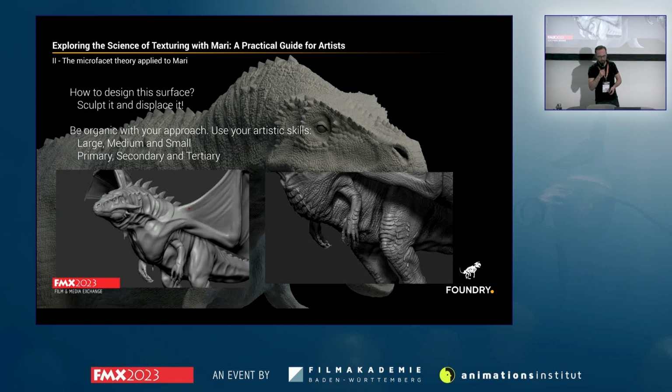Always make sure that whenever you're working on a model, you work on some kind of hierarchy of details. You start with the large volumes, then you work on the medium, then you go to the small details. And this is the consistency that you will also bring inside of Mari once you start to do your color.